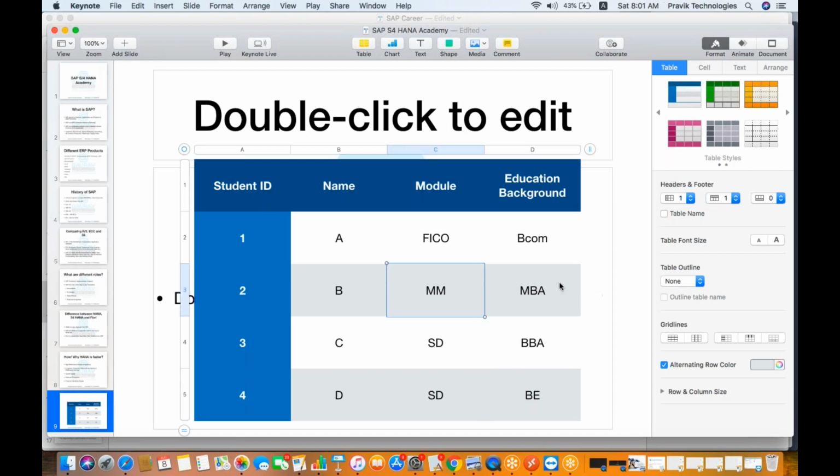Now, if you see this table, these are called columns, meaning the student ID, name, module, education background. Each and every one, this complete A is one column, complete B is one column, complete C is one column, and complete D is one column. When it comes to the rows, these are my rows. This is my row number 1, this is my row number 2, this is my row number 3, and this is my row number 4.